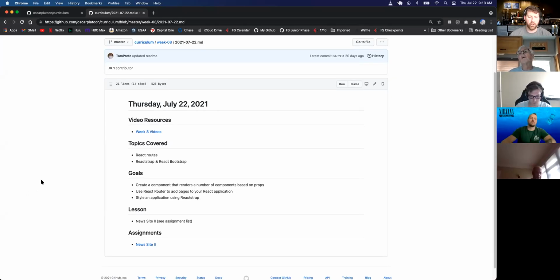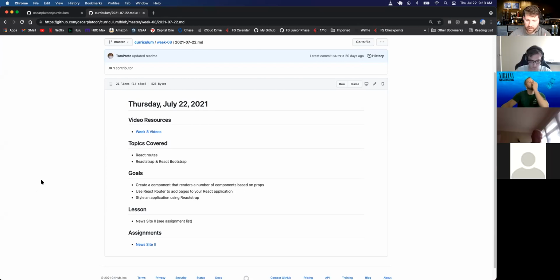So with new site 2, we're going to be adding to it. New site 1, we're just kind of rendering components, where new site 2, we're actually going to do some routing. So in the URL, depending on what URL you visit, will vary the component that is rendered. If I go to one URL, it's going to render one component. If I go to another URL, it's going to render another component.